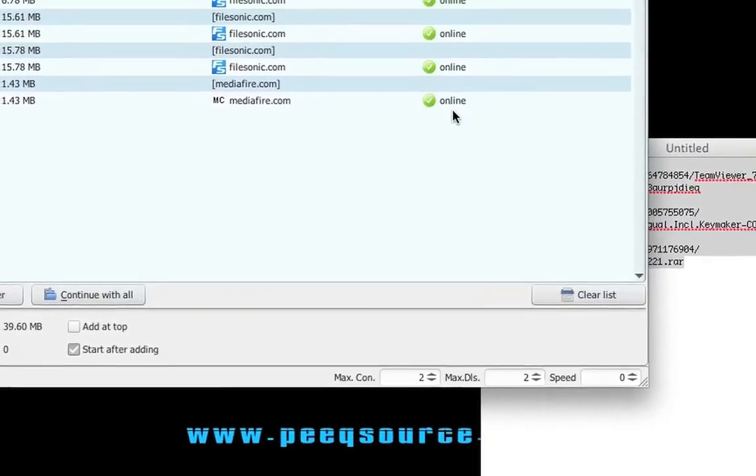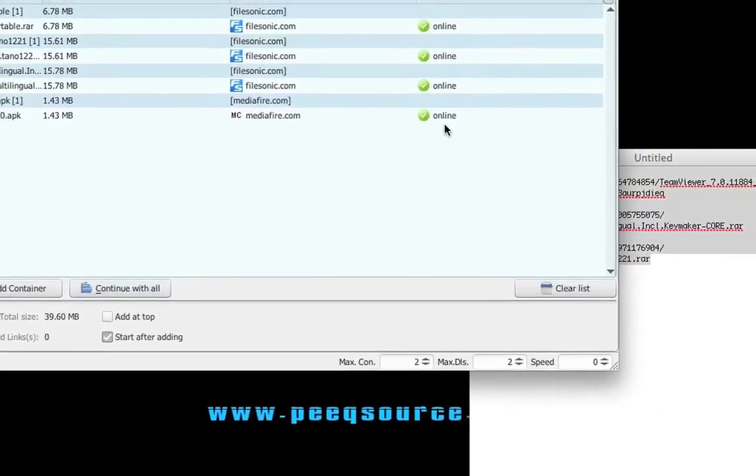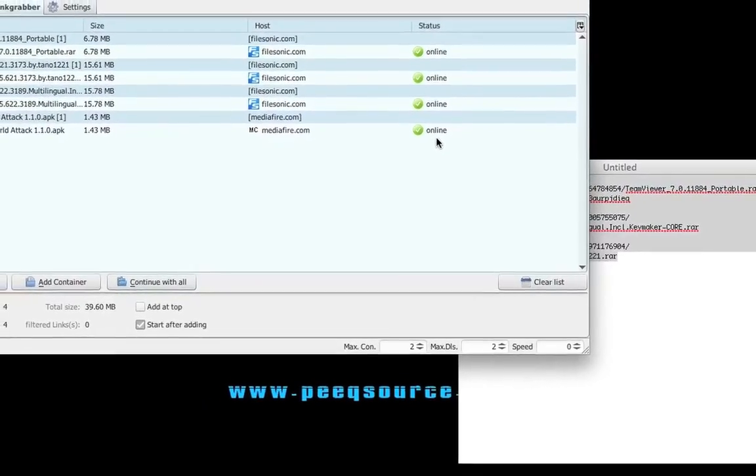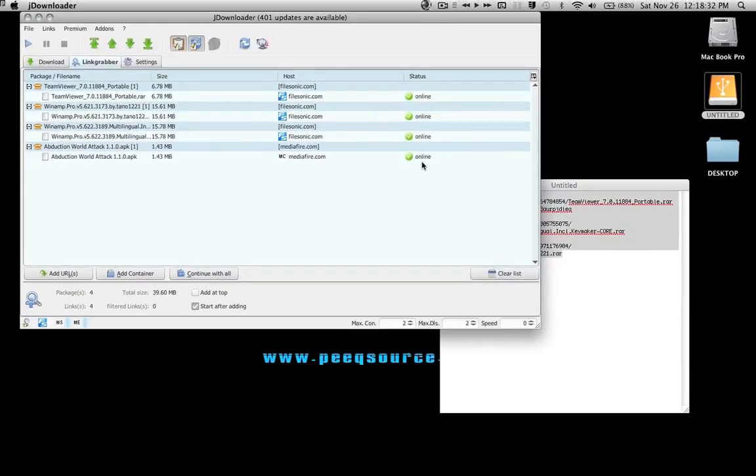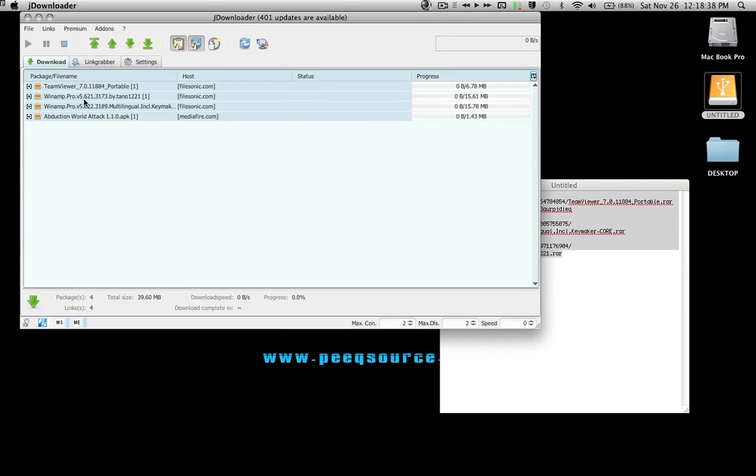Some hosting sites will remove the files due to violation of copyrights. In that case, the status of the file will be shown as offline. To start the downloading, you have to click on Continue with All button. Now you can see the links are queued and the downloading begins.